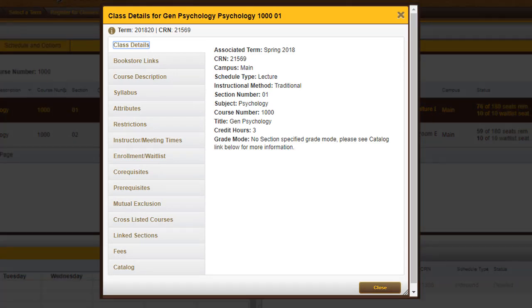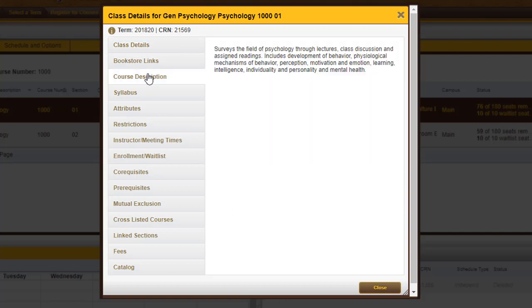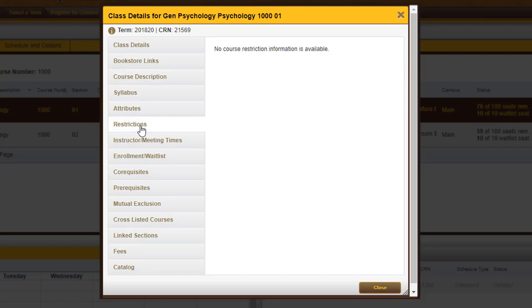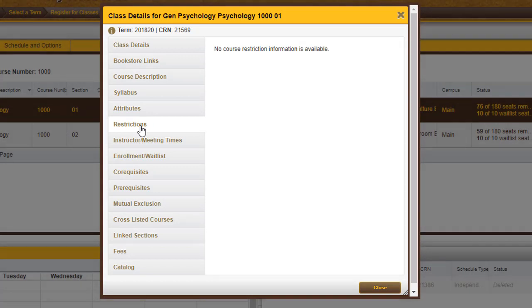We want them to click on the course description, and they can read the course description of the class. We want them to click on restrictions to make sure there are no restrictions for enrollment in the class. Here we see there are no restrictions for Psych 1000. And the third thing that we want them to look at are the prerequisites. Here we see there are no prerequisites for Psych 1000. So we've seen that there are no restrictions and no prerequisites.